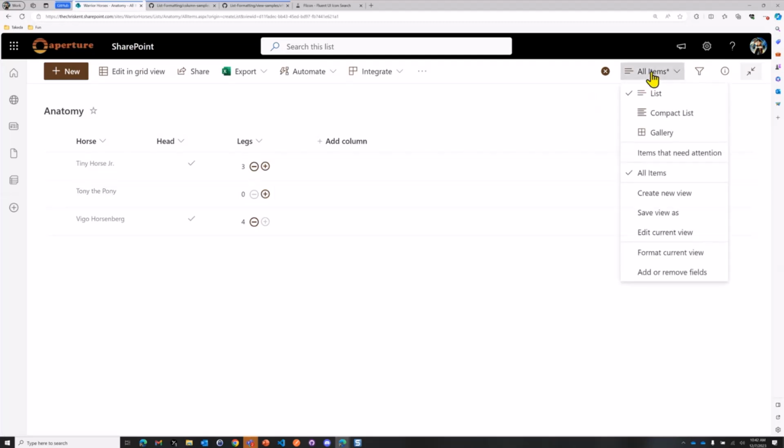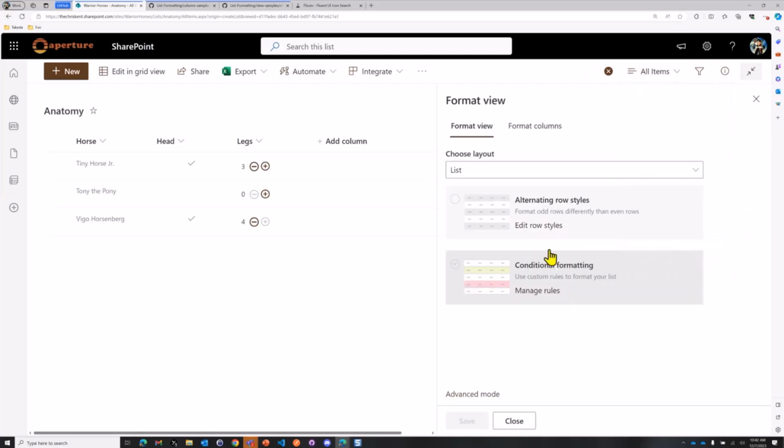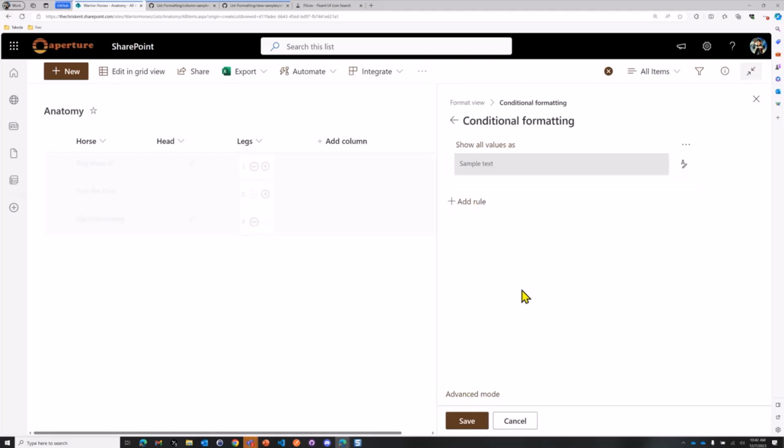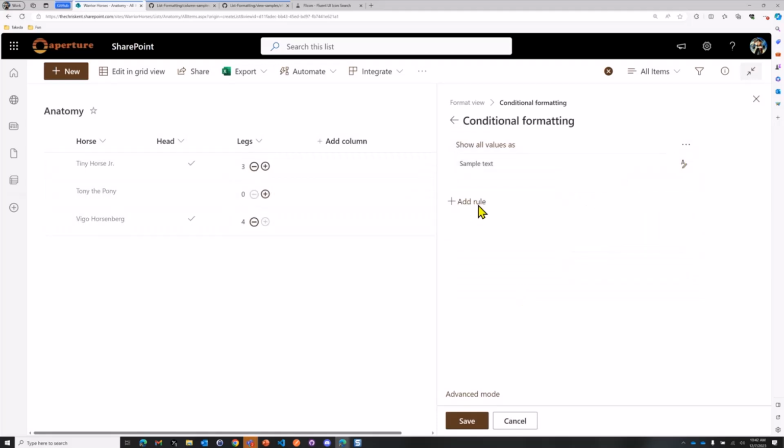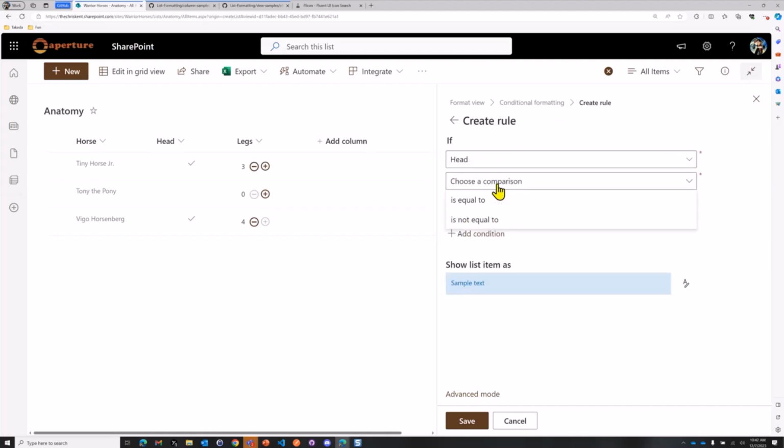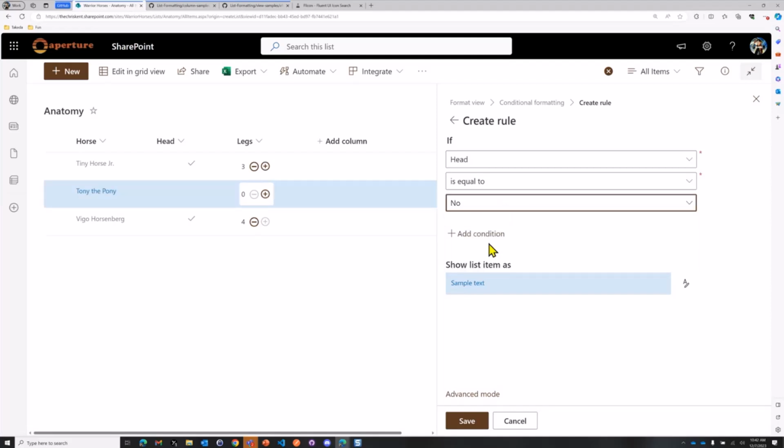I'm just going to save that view because I moved some stuff around. All right, let's go up here, and I'm going to format the current view. I'm just going to do a rule because that's the easiest way in this case. I'm going to say, by default, don't apply any styling. Otherwise, let's add another rule, and let's look at that head column. When it is equal to no, they don't have a head, well, then let's just do this lovely thing here. Now we're just going to make it red. Now you don't have a head, so that's cool.